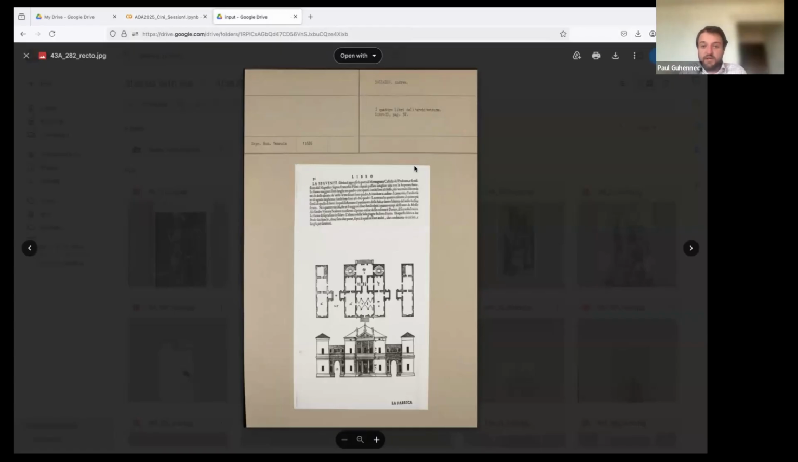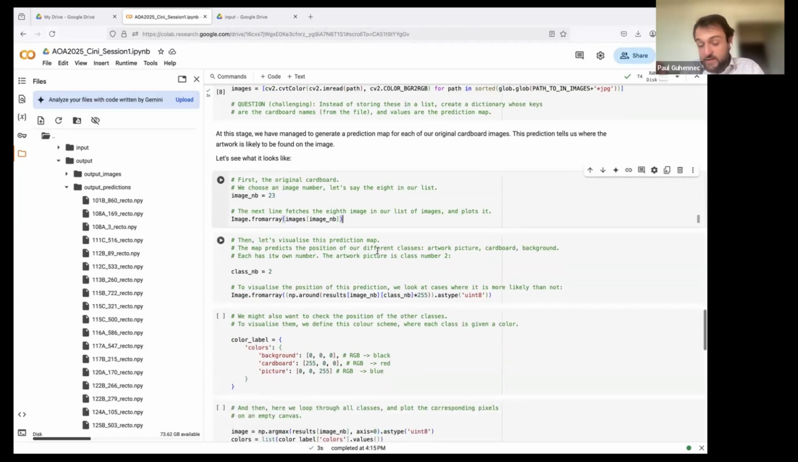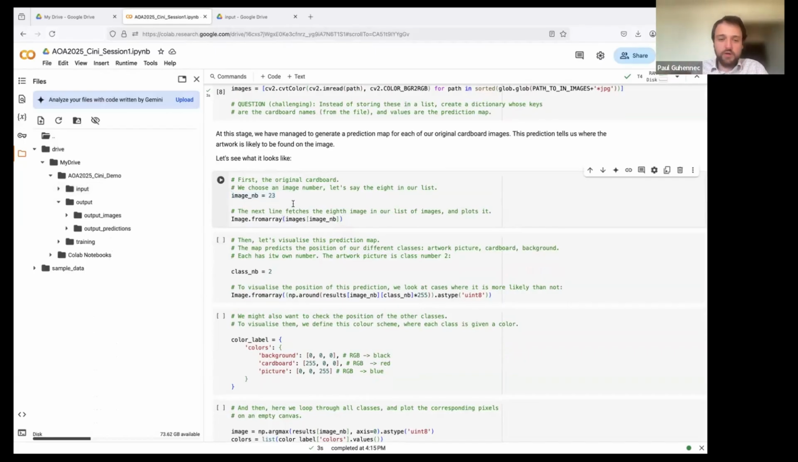This prediction tells us where the artwork is likely to be found on the image. And as was asked at the end of my presentation, we should absolutely stop to make sure that it makes sense. We should check that the AI doesn't do anything silly, because it's not completely magic. So let's try that. Let's take an image. Let's, for example, take the 23rd. Yep. And we can open it.